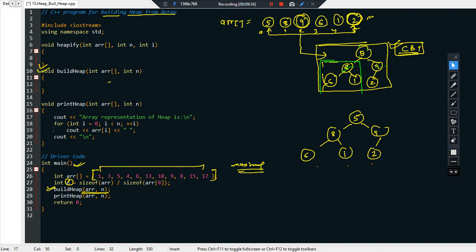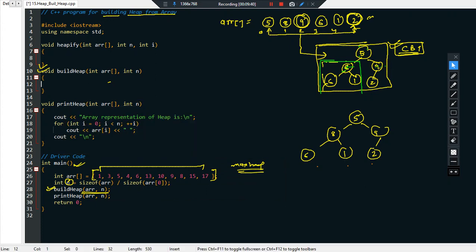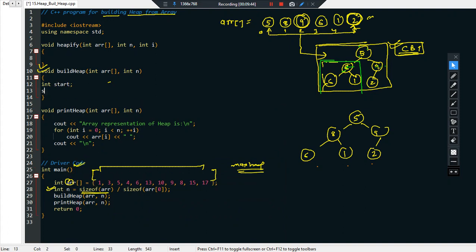So how will we find the first non-leaf node? Sorry, the last non-leaf node. How will we find the last non-leaf node? So basically let us suppose we take an integer variable, start. From where to start, right? So the start variable, that is the index of the last non-leaf node, is nothing but the parent of the last node. See, the last non-leaf node is nothing but the parent of the last node, right?